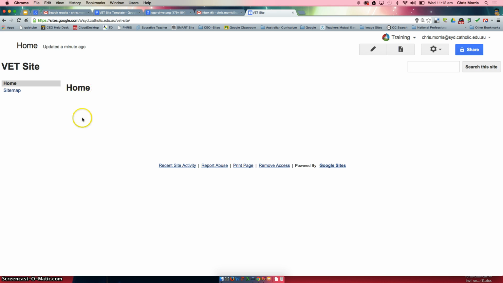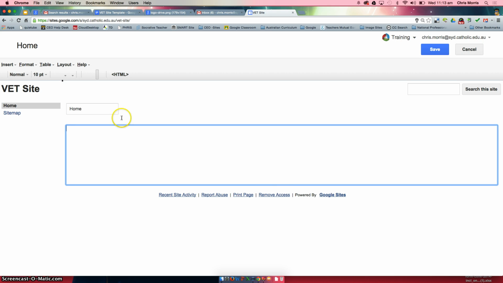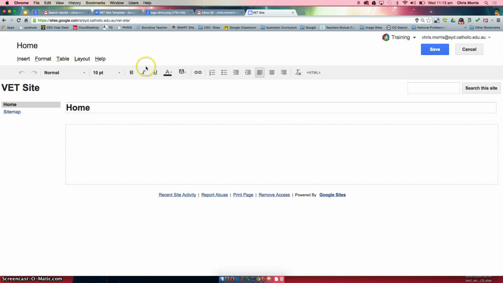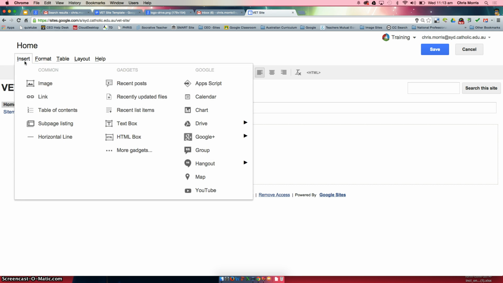What you're seeing here is this is the home page, as you can see there, and so to edit any page, it's just the pencil button up the top here to edit the page. And then you get a standard sort of editing toolbar that appears here, and I could then go in and edit this particular page. Now, of particular importance to us is the insert menu.